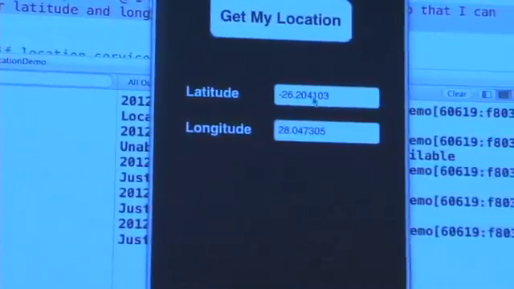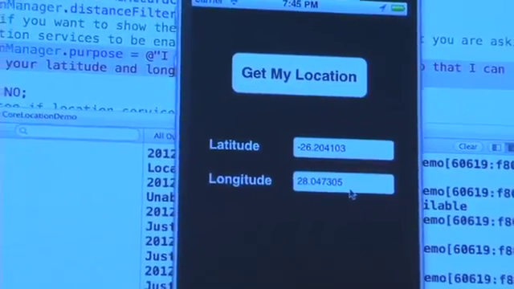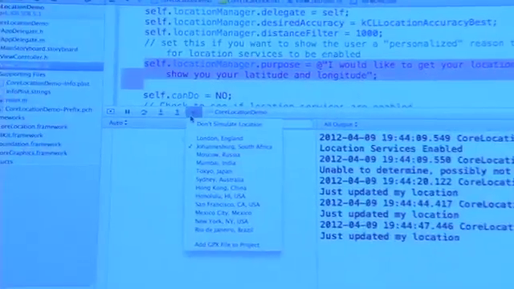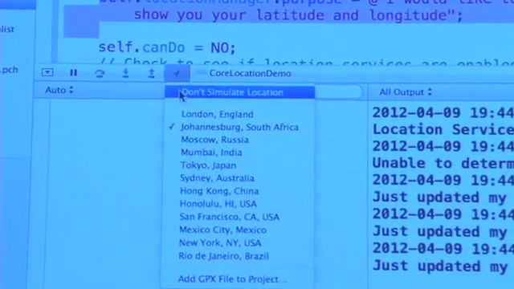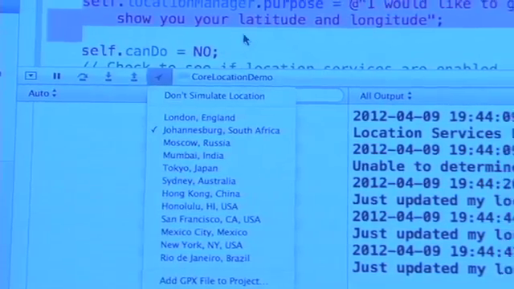So before I was getting zeros. If you find that you're not able to get a location in your simulator, you might have to actually simulate a location to do that. I don't think it usually picks up your actual location. All right.